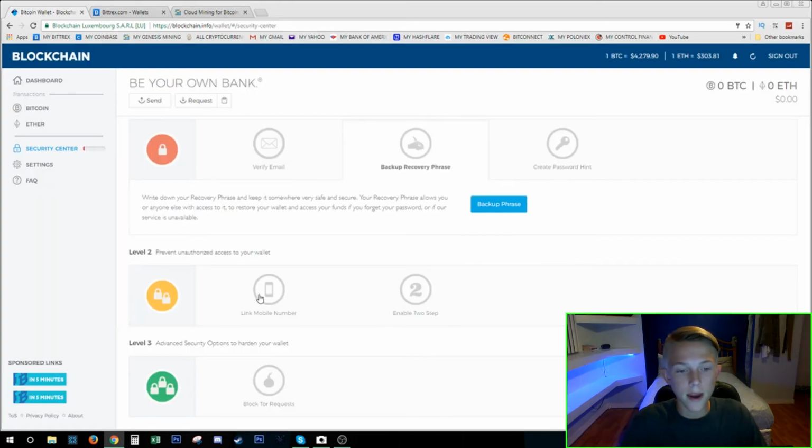And another thing I recommend is linking your mobile number so you can enable two-factor authentication, because if you enable two-factor authentication, it makes it harder for people to hack into your account. If they want to get into your account, they have to access your mobile number as well to get a code. But if you turn on two-factor authentication, that will not be possible. So keep in mind this. I totally recommend turning it on. Very good way to keep your account and your funds safe.